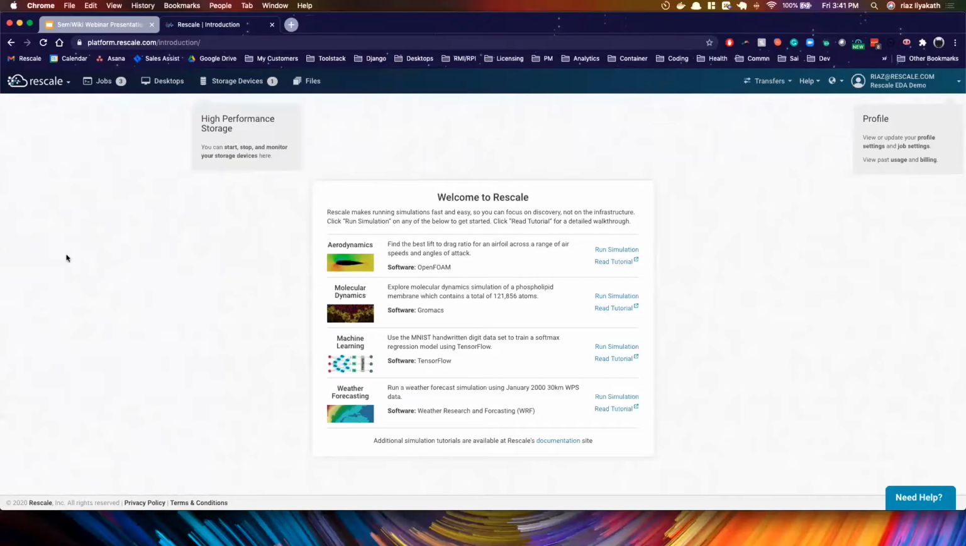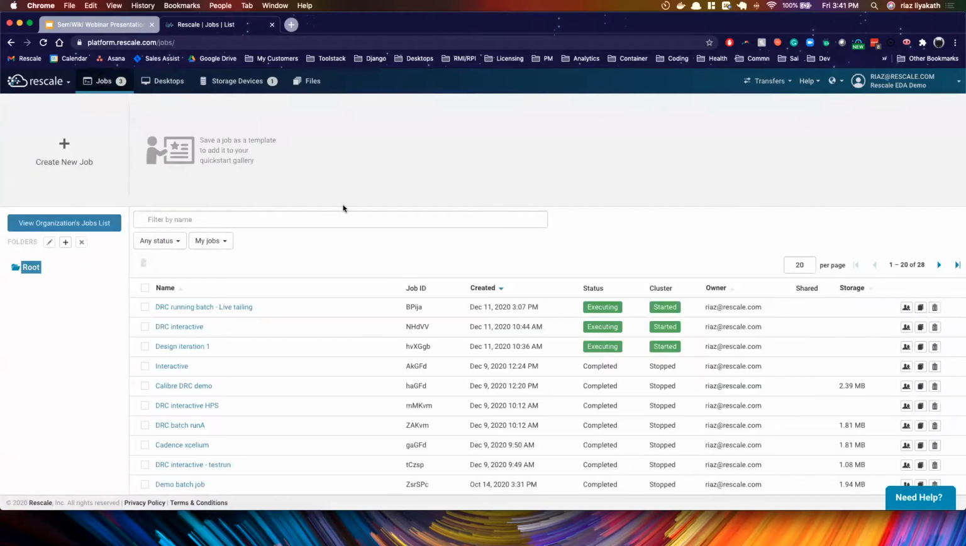So let's log into the platform. There are multiple ways, as I mentioned, you can connect to our platform. The most common use case, and what 80% of our customers use, is through a web-based UI. So here I've logged into the Rescale platform. And my primary goal here is to demonstrate how you can run a Caliber DRC workload in batch.